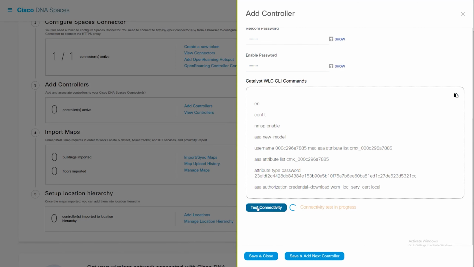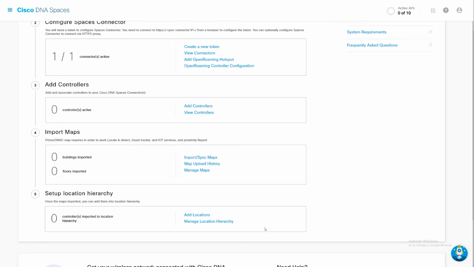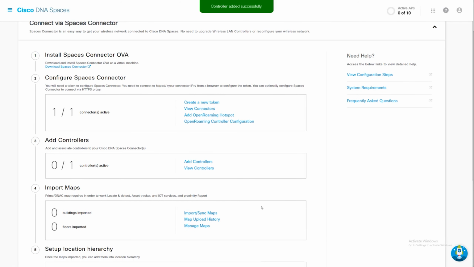And then we can test connectivity to make sure that it is able to reach our wireless controller. And so the connectivity is successful, and then you can save and close. And then after that, our wireless controller is added to our DNA Spaces and DNA Spaces connector.